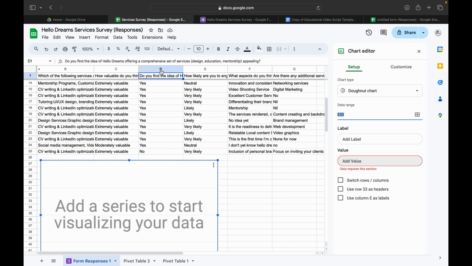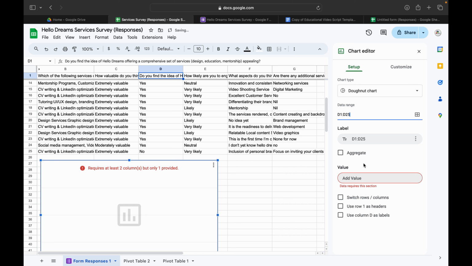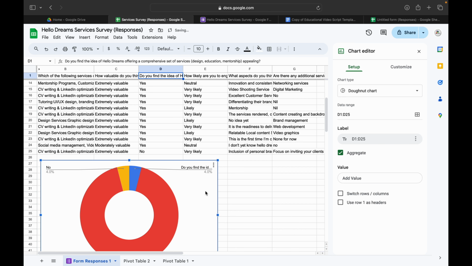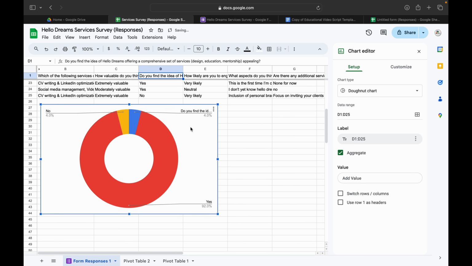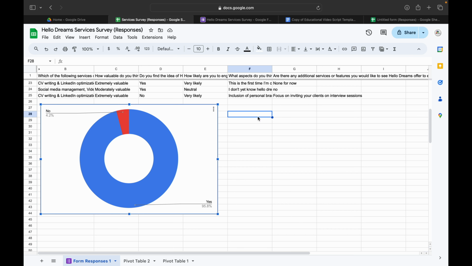This is D1 and it ends at D25. So I'm going to say D1 to D25. Okay, so I'm going to say use column as header, and I'm going to click on aggregate this. So I'm going to click on use row 1 as header. Let's see, do you find the idea of this appealing?